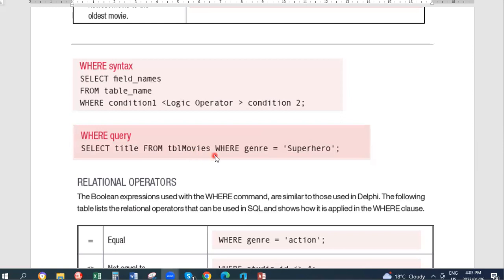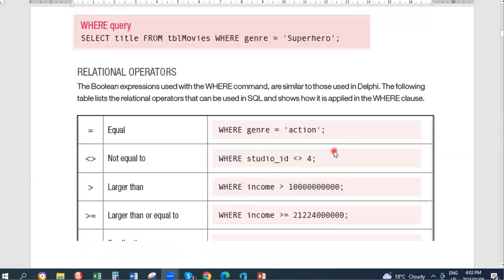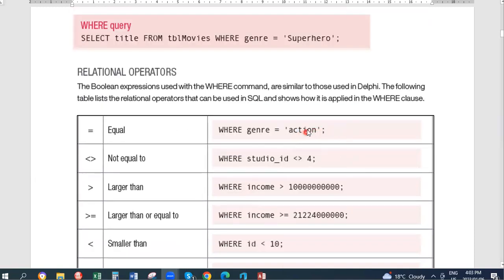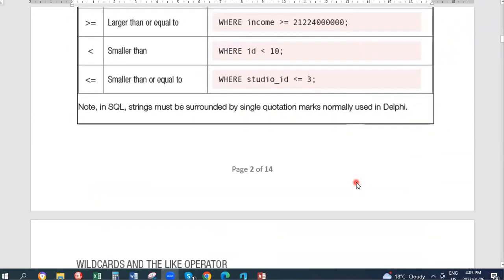So, for example, we want all superhero movies. Then we will select the title of the movies where the genre is equal to superhero. Now, again, revising, this is a text, so it's in quotes. Delphi will use double quotes, but in Access you can use double or single quotes. That's to retrieve information on text. Numbers do not require any quotes.